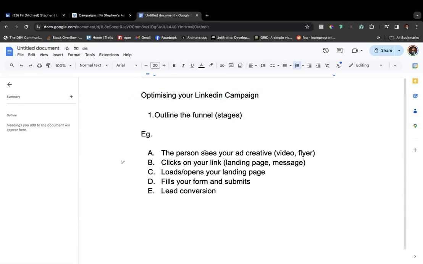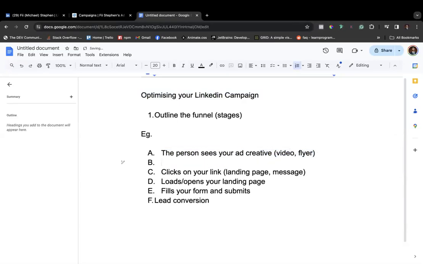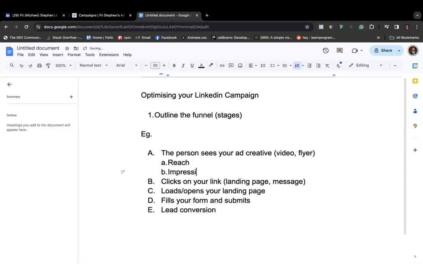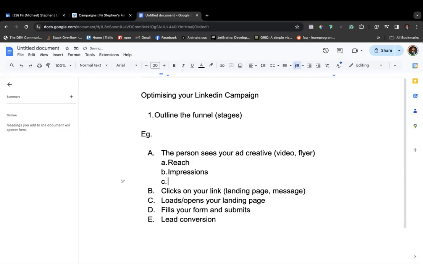If you say your campaign is not performing very well, the first question is, are people seeing your ad creative? That's the first question. Are people seeing your ad creative? And the way to know this is 2 things, reach and impressions. These are the metrics to track. Remember, we've talked about metrics already in the previous class. The metrics to track when it comes to this first part of the optimization are reach and impressions.